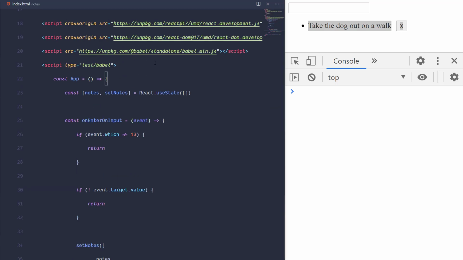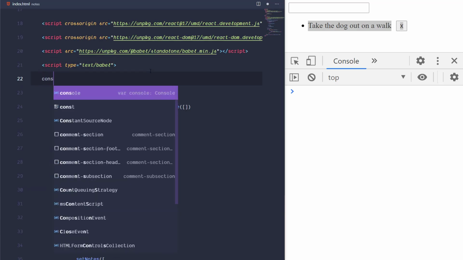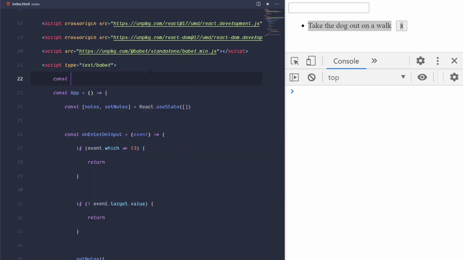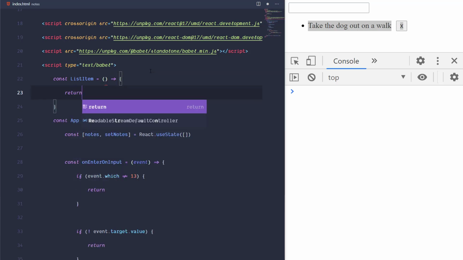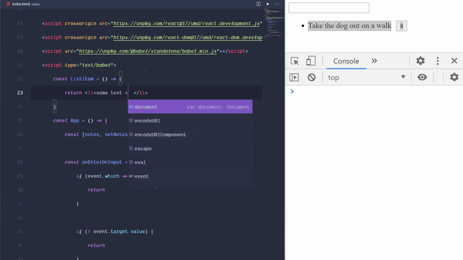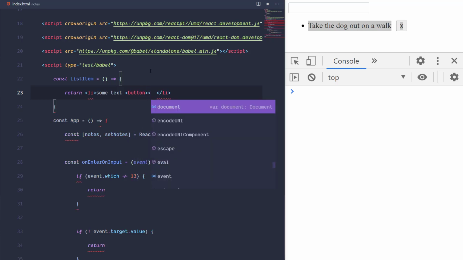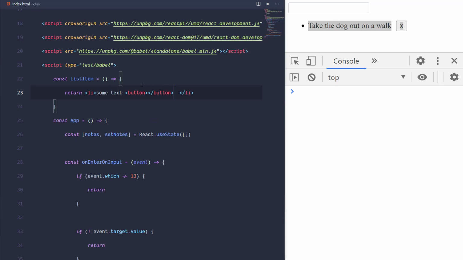So this is what we are going to do. We are going to create a new component, and this is going to be ListItem. And the ListItem is going to be just a React component, and it's going to return a list item, and inside that list item we would have some text, and then we would have a button, and this is going to have a class of close button. All right, and would have our X right there.